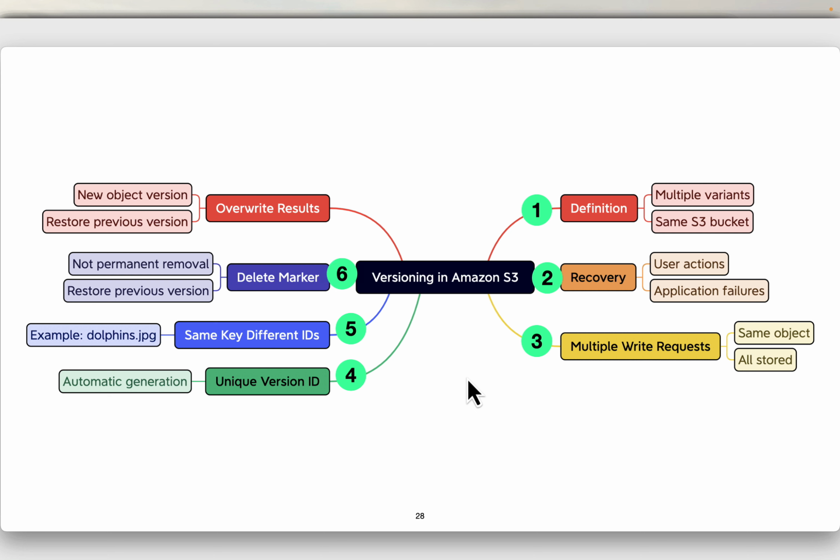So if you delete an object in a version enabled bucket, Amazon S3 does not permanently remove it, but instead inserts a delete marker which becomes the current object version. You can always restore the previous version. If you overwrite an object, it results in a new object version in the bucket, allowing you to restore to the previous version if needed.